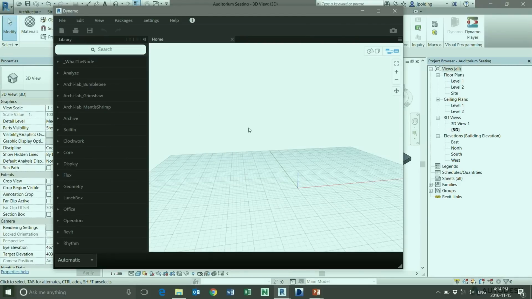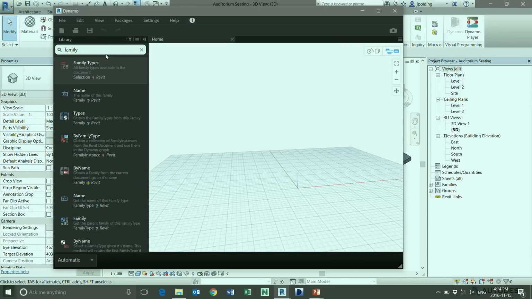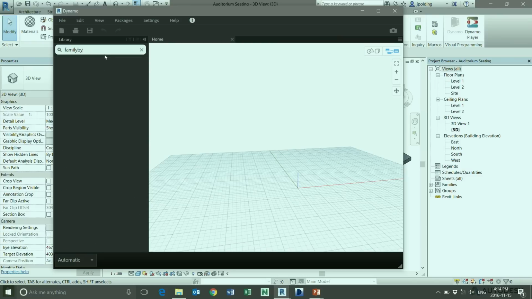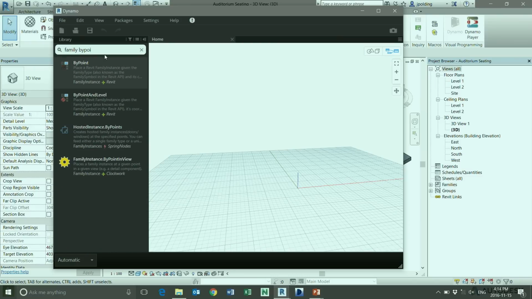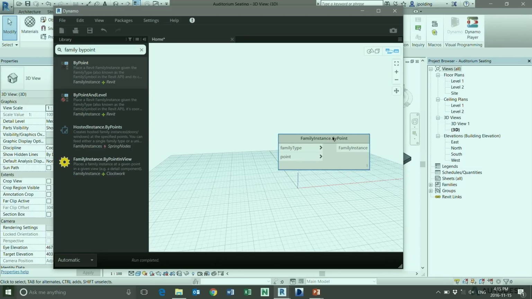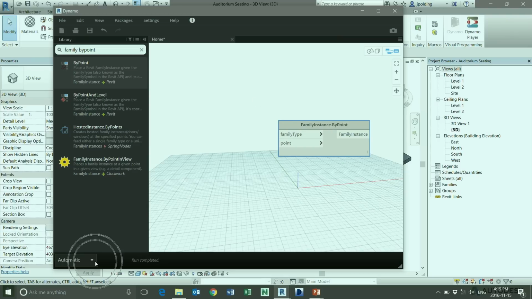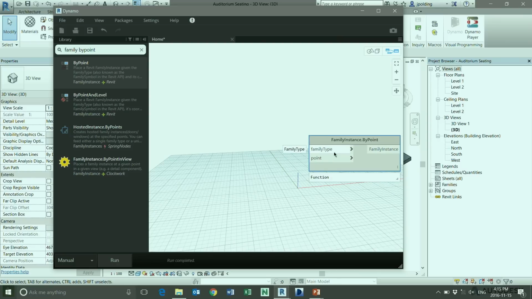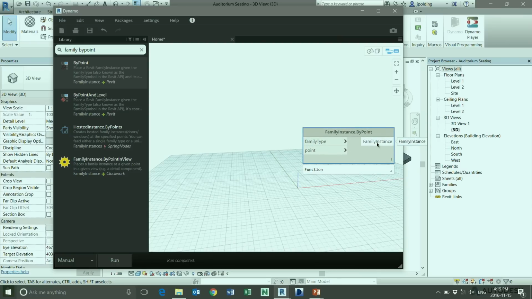So I'm going to click New, and again, starting from scratch here, I'm going to type in family by point. Okay, so there it is, family by point. That's kind of like the end node. That's the result. Before I forget, let's put that to manual. So what is it requesting here? This is what it's going to make, a family or a bunch of families placed by point. So let's go with point.